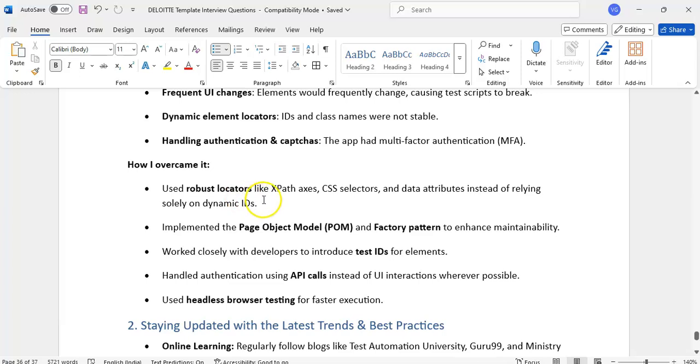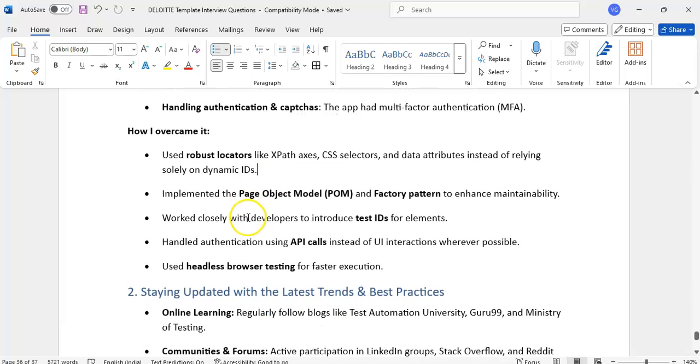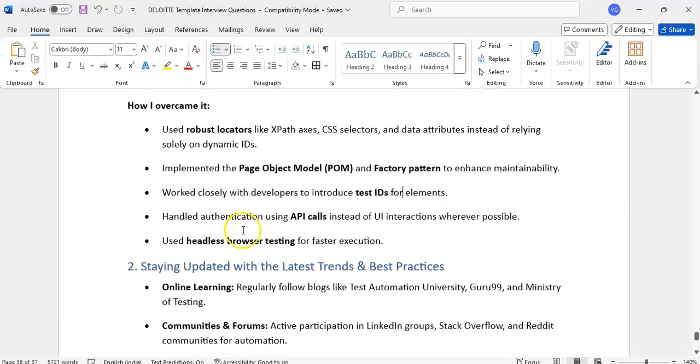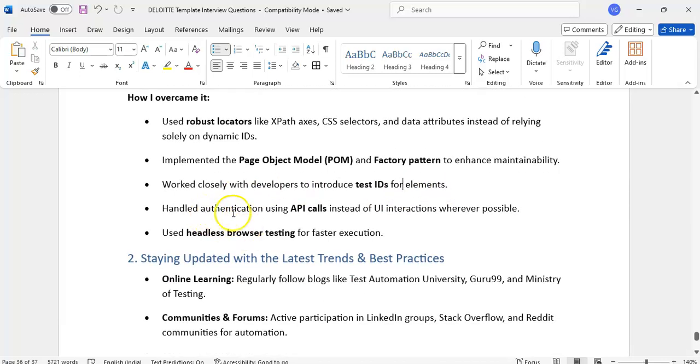How do you overcome them? By using dynamic XPath and CSS, WebDriver waits, fluent waits, and the page object model and factory pattern to enhance maintainability. Work closely with the developers to introduce IDs for the elements so they can be identified easily. Handle authentication using API calls instead of captchas if possible. If you want to execute faster, use a headless browser.